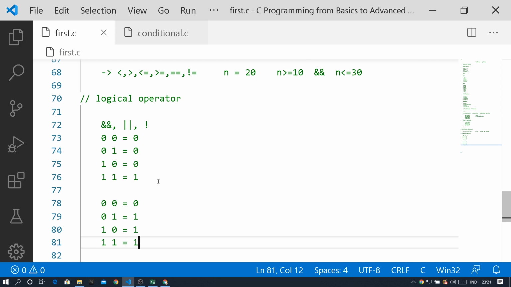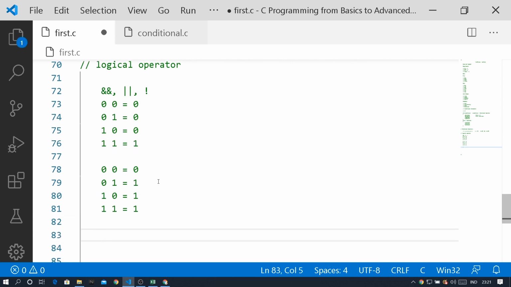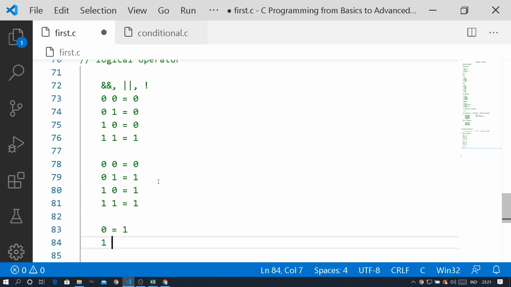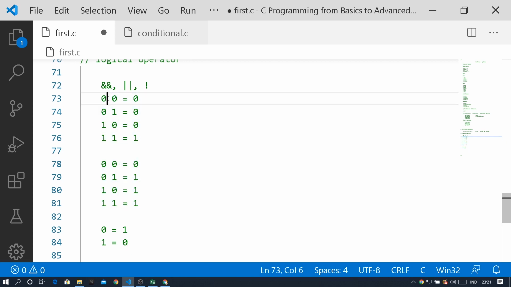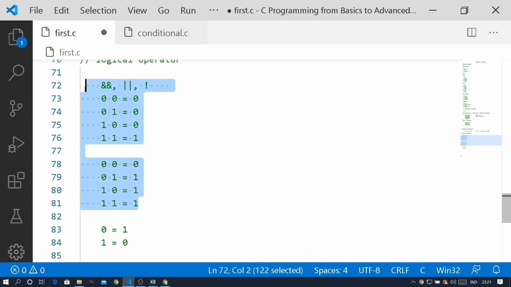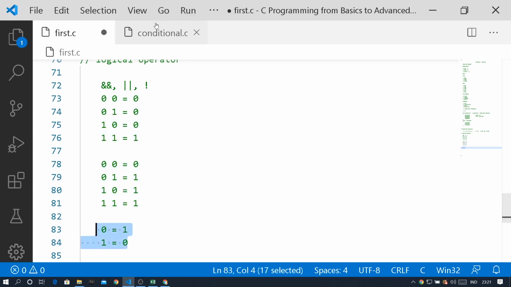What NOT will do, generally, is change 0 to 1 and change 1 to 0. It will reverse the bit. So if you give 0, it is converted to 1, and if you give 1, it is converted to 0. That's it. For AND and OR you need two conditions, on the left and right side, but for NOT only one condition is enough. We will see the demo of this.